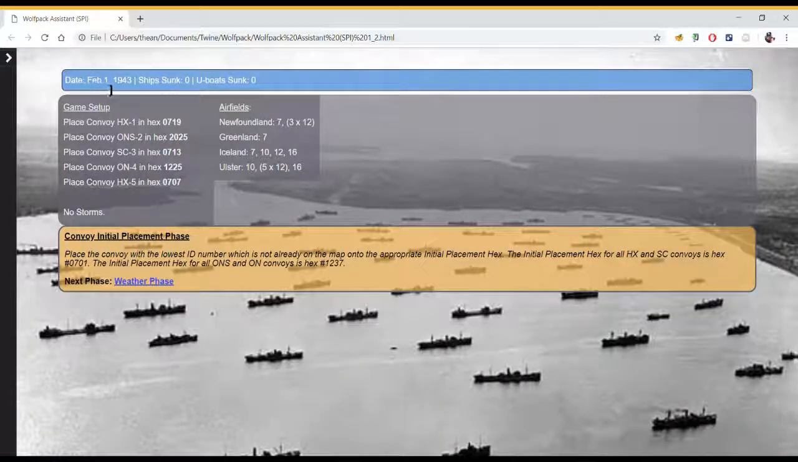And up top for each of the screens, you'll see the date or turn. I've just turned it into a day. It's February 1st, 1943. So far, no ships are sunk and no U-boats are sunk. The first time you come here, it'll give you the randomized place to put your convoys. There are no storms this time around. And a little quick listing of the airplanes that need to go to that particular air base for that particular month. A reminder of what you're supposed to be doing here, putting your lowest ID number convoy onto your map, and then we're on to the weather phase.